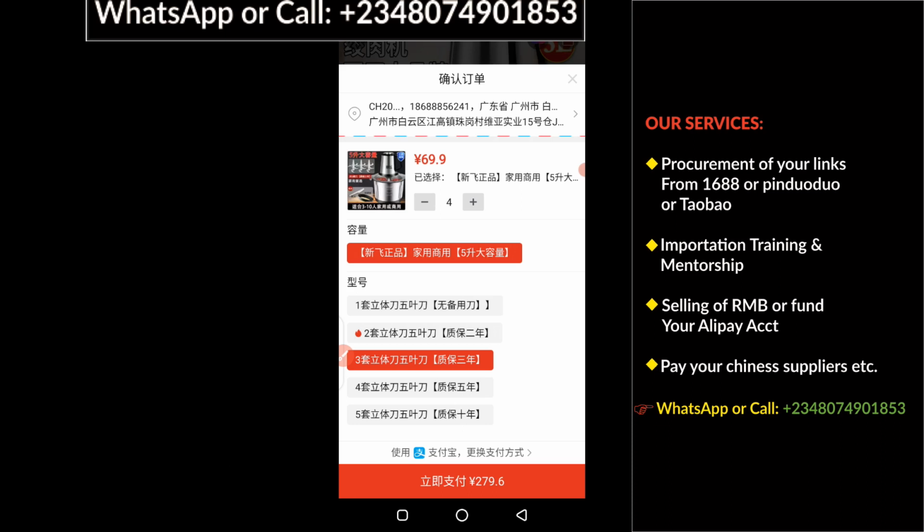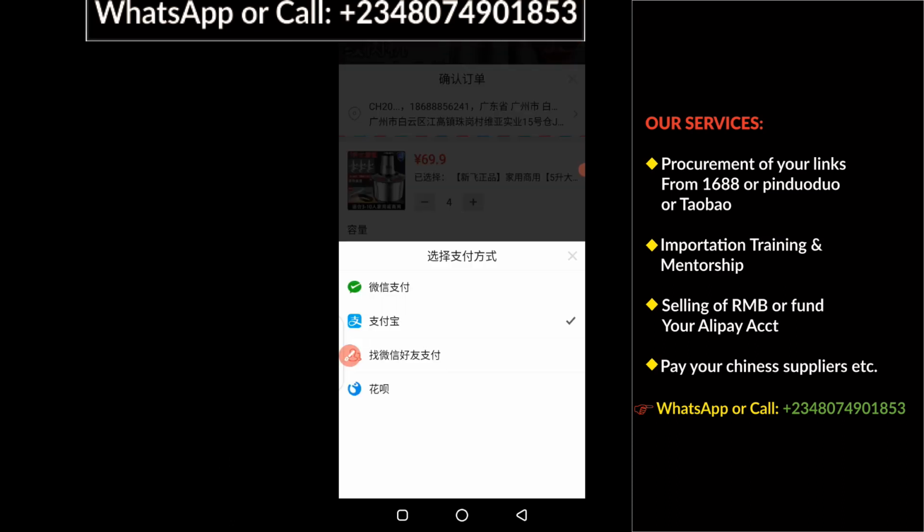Once you are done with your product selection, you come down below here and click on this red buy button to make payment using your Alipay. If you don't want to use your Alipay, you can click on here to change from Alipay to another means of payment method. There are 4 means of payment method available in Pinduoduo. This is 1, this is 2, this is 3, this is 4. You can use any method to make payment.